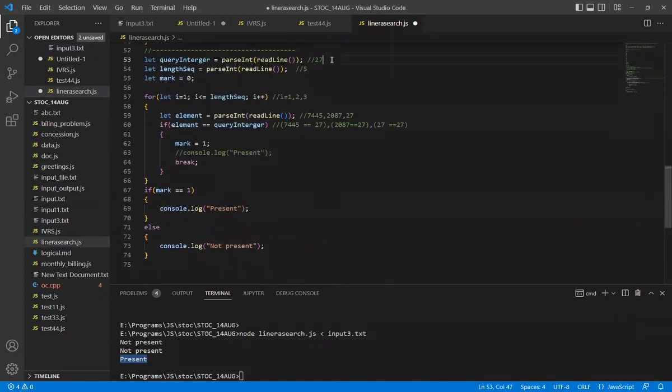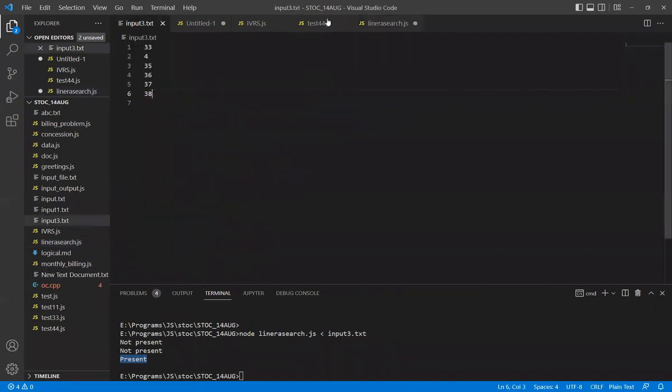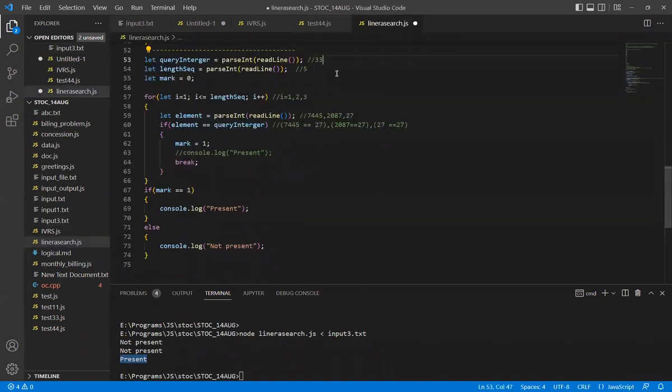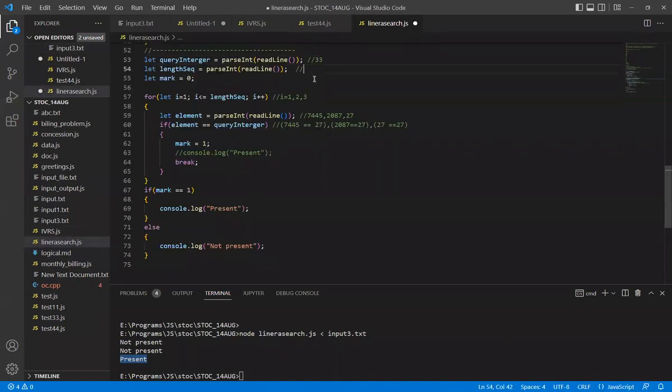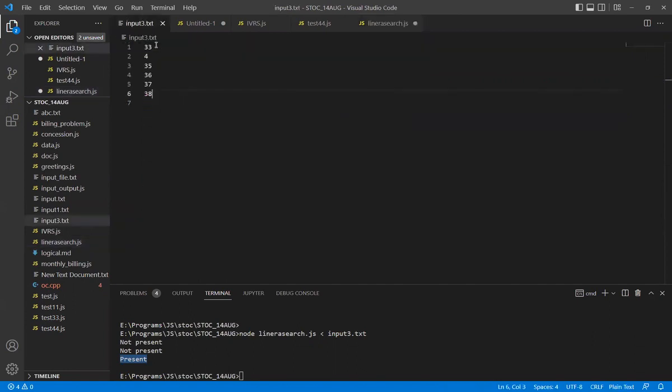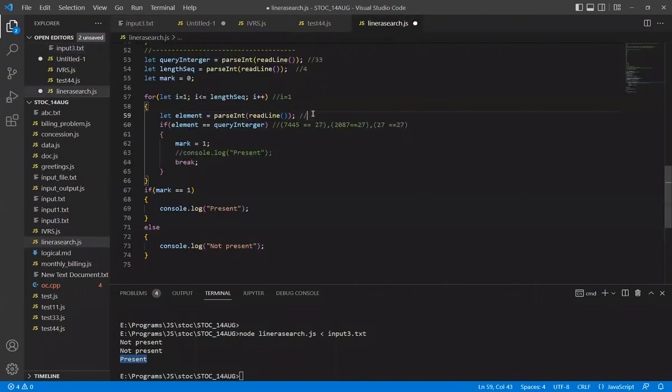So I come here, I read the first element. What is the first element? First element is 33. So I read 33. Okay. Second element is 4. So I read 4. The length will become 4. I come here, I start my loop from 1. I is equal to 1. I come and read the first element. What is the first element in this loop? It is 35, right? 35 is the first element. Do you agree? Guys, please respond. 35 is the first element.